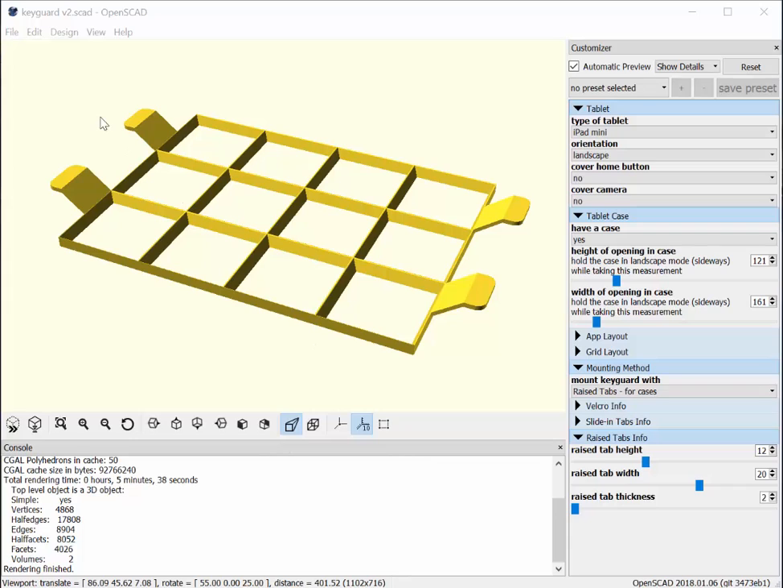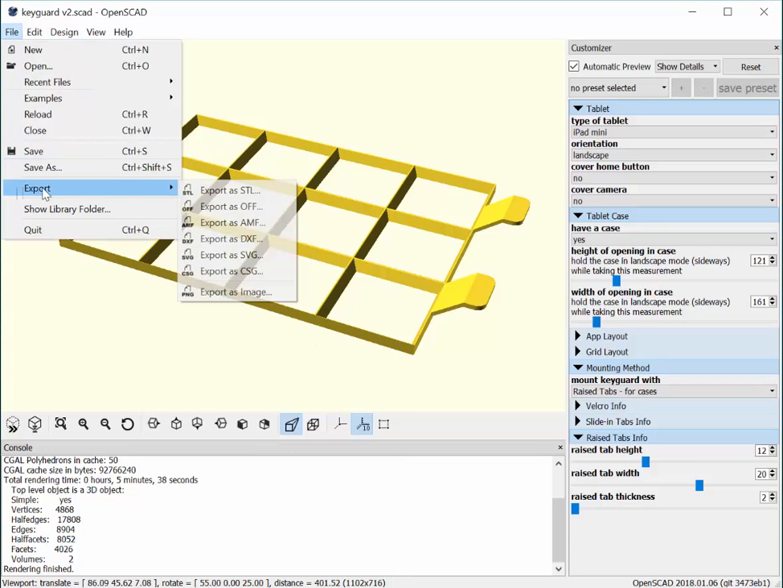So the next step is simply to save this design as an STL file that you can print. And you do that by clicking on the File menu, Export, and Export as STL. What will happen at this point is it will bring up a save window, and you can save the STL file in some location that you can easily locate.